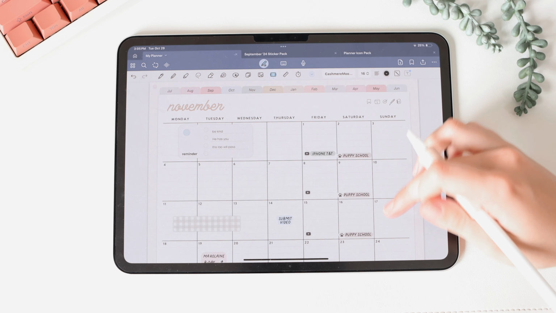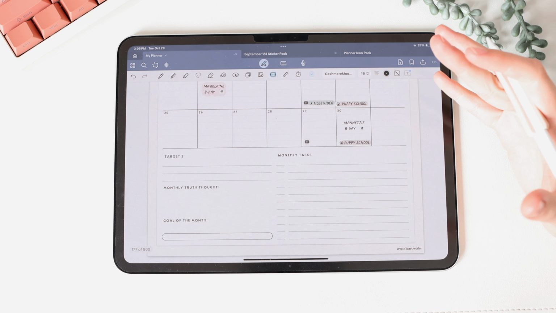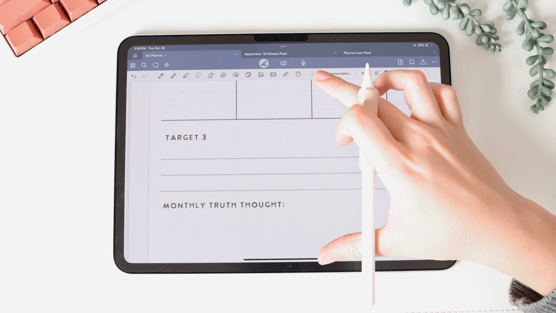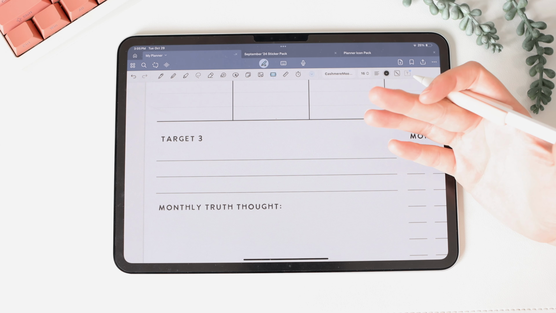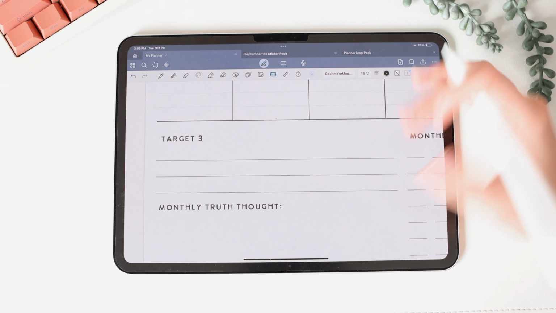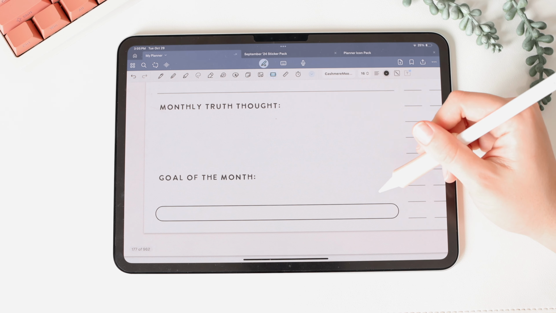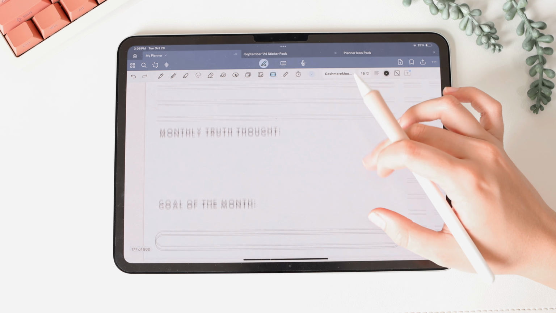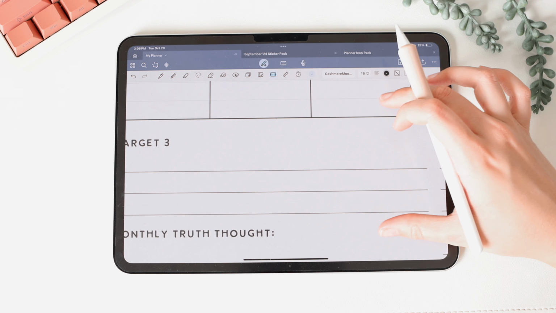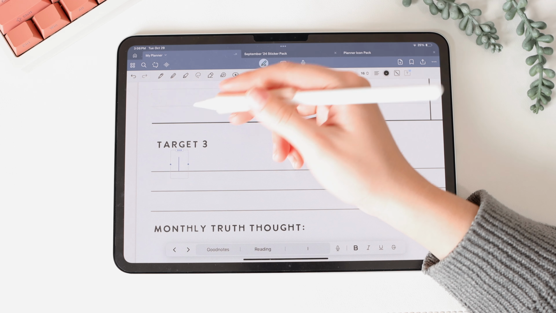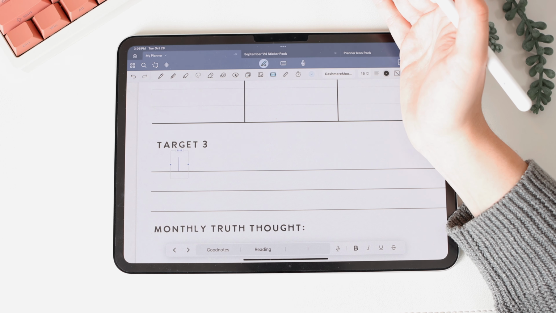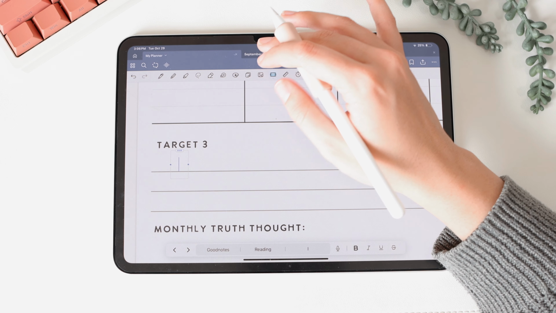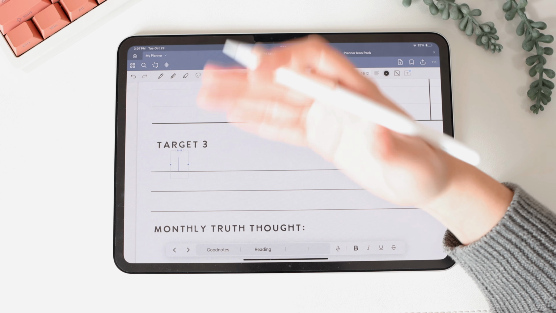So this is the monthly spread, and next up we have our goal setting for the month. First off we have Target 3, which is the 3 targets that we'd like to reach. These are kind of like goals, but you also have the goal of the month, which is the overarching goal. So I'm going to be filling this out. Last month I did some quarterly planning and I made some goals for the next quarter, and I'm going to keep those in mind when I'm doing my monthly goals.